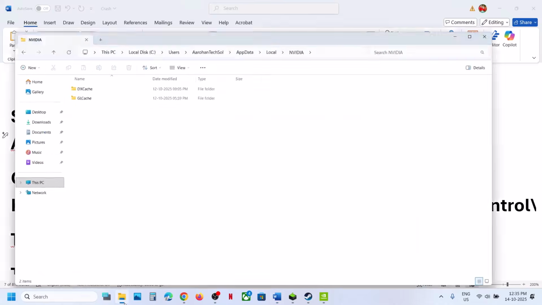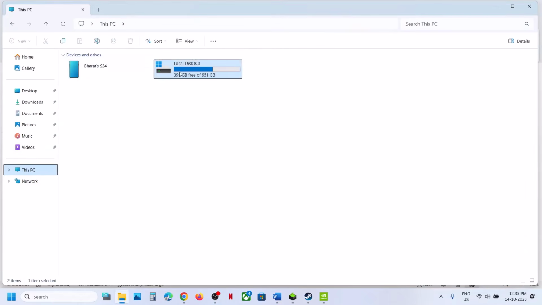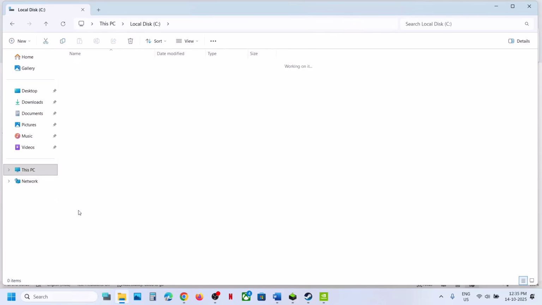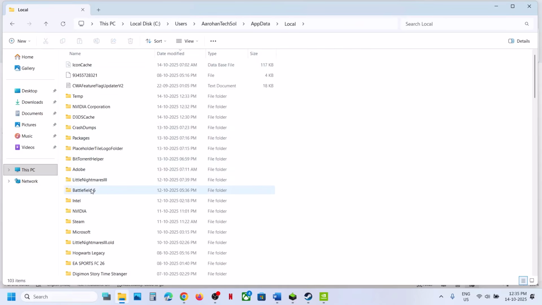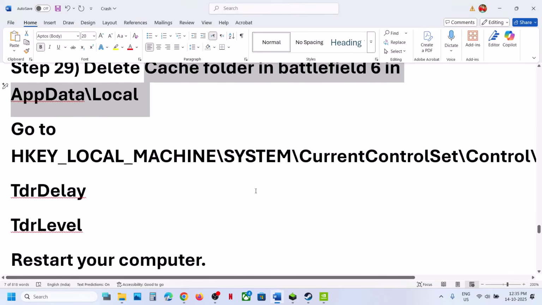Now for this, you can go to This PC, open C drive, Users, username, AppData, Local. If you see Battlefield 6, right-click and rename this folder, and then relaunch the game. Now the next step is you can make changes in the registry.